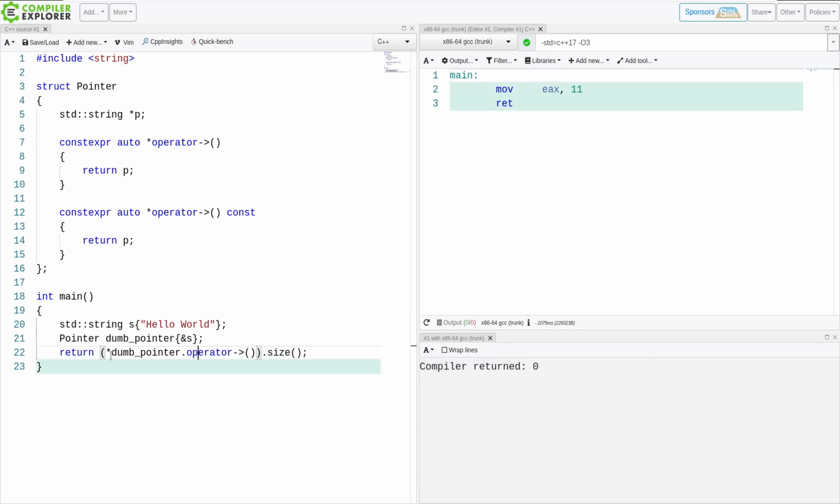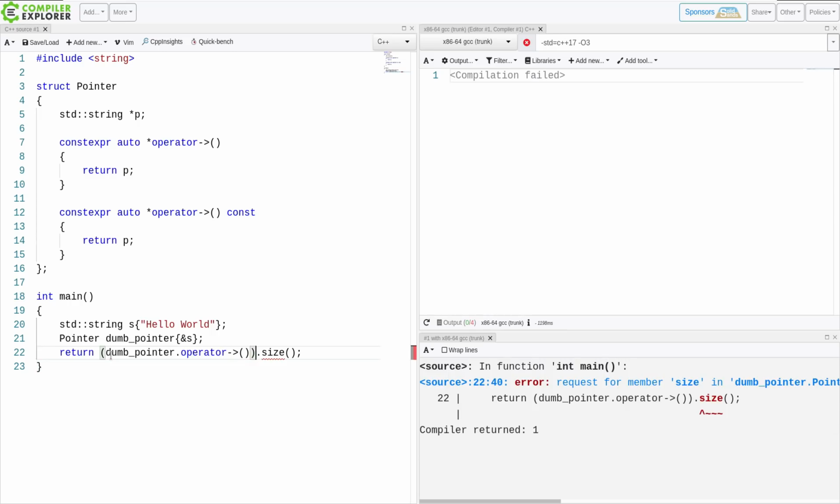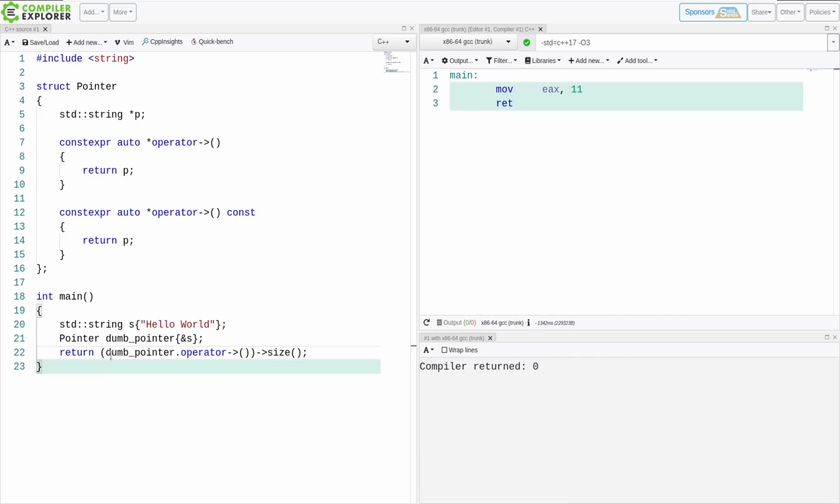I can call this arrow operator, which is going to give me a pointer as a result, dereference the pointer, and then call the member function this way with a dot. Or if I did not have this dereference here, I could call this arrow operator, and then I could pass another arrow to it. So this actually works by magic.